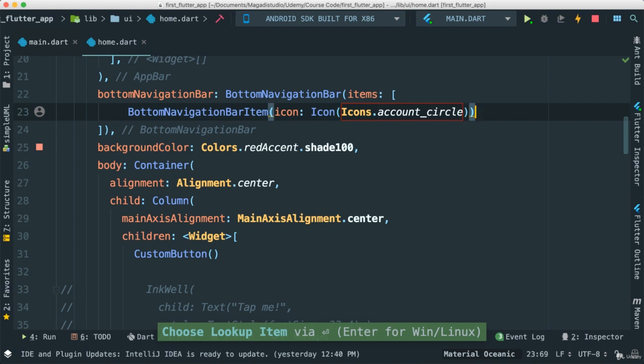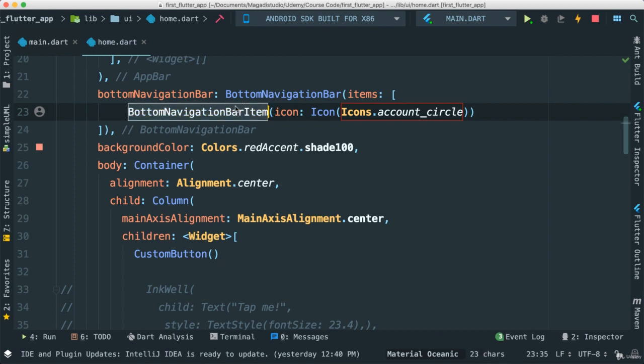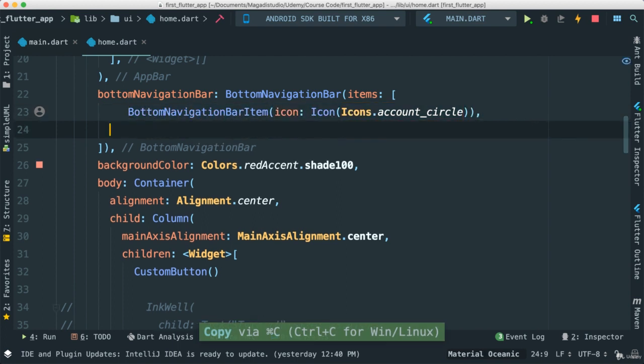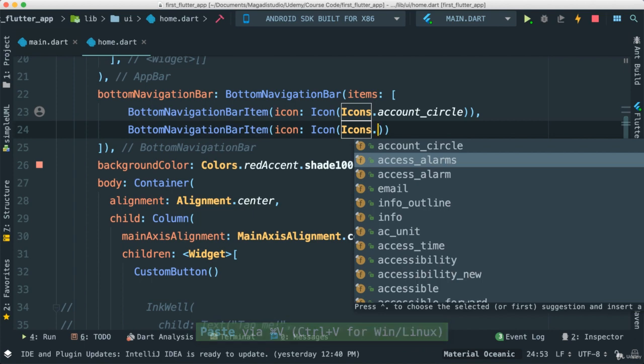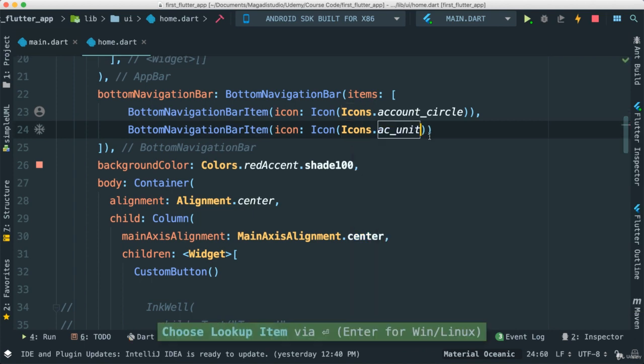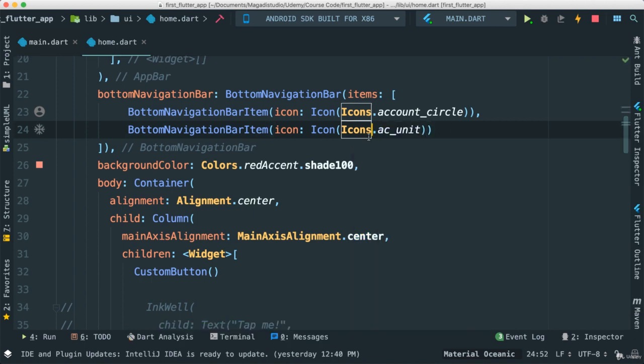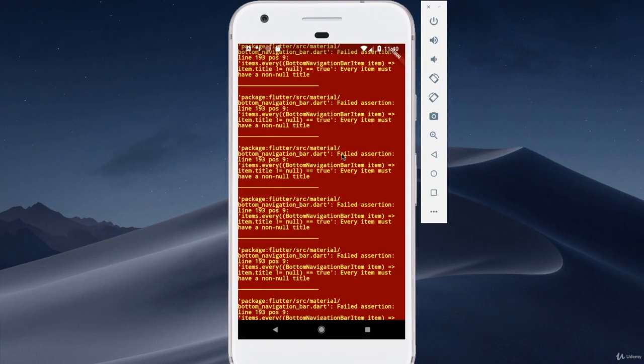Now notice if I were to run this, I will have an error because we can't just have one bottom navigation bar item there. We have to have at least two. So I'm going to copy this and paste it in there. And in this case, I'm going to pass something else, perhaps AC unit, whatever that is. There we go. Save this, and you notice we have a problem here.